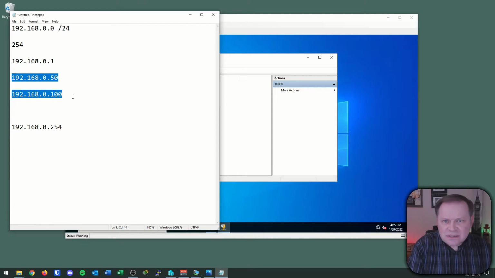Again, that's a very small scope, so we typically wouldn't do that in production, but I wanted you to see the flexibility and the configuration ability that we have at our fingertips. But by doing this, it means that the DHCP server is not going to hand out addresses from 1 through .49, and it will not hand out addresses starting at .101 all the way up to 254, which I might want to use for something else.